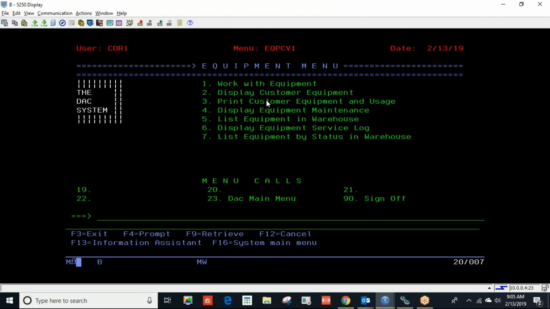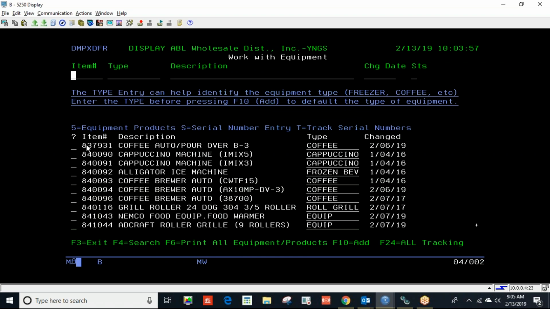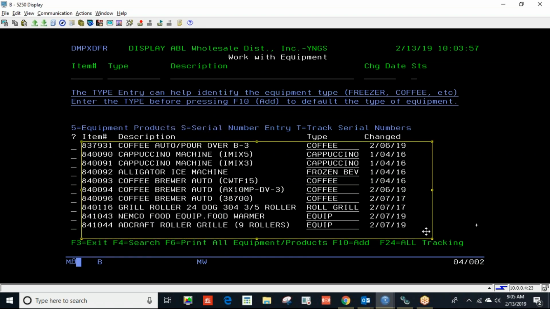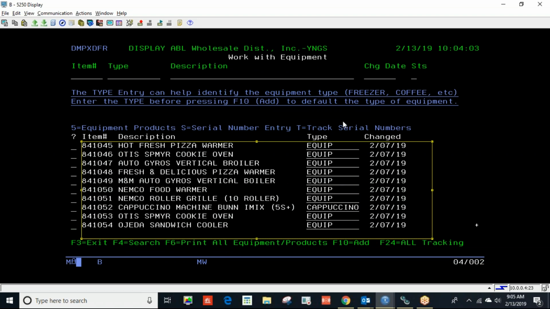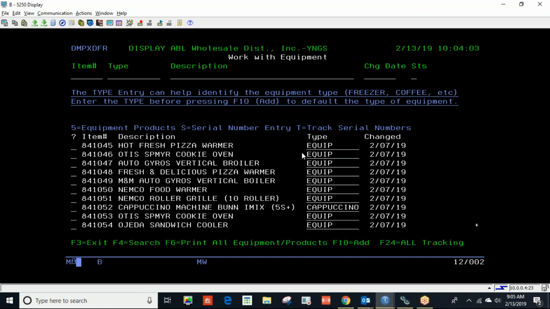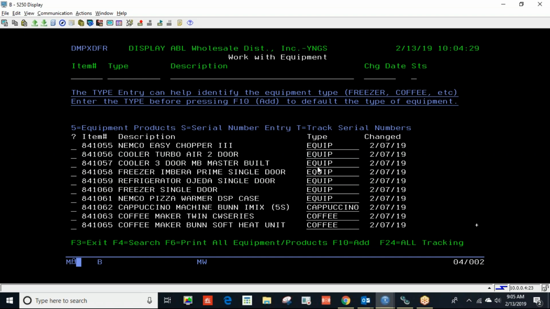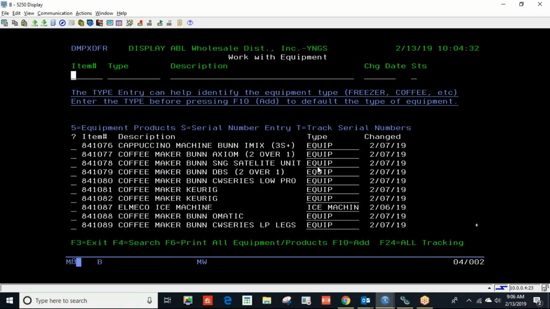Under option number 1, basically those are the definitions for the item numbers that represent each model of equipment. Cody keyed some in, and the ones Cody keyed in will stick out like a sore thumb because he left the type as equipment, figuring he would leave that for you guys to subdivide the way you want. To make those changes, just type over where it says equip and make it be cappuccino, coffee, alligator ice, whatever floats your boat. So there'll be a little bit of tidy up there.